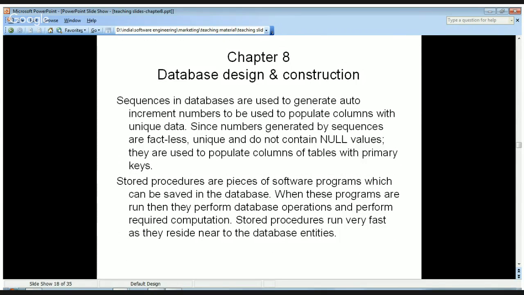Now let us understand sequences. Sequences in databases are used to generate auto increment numbers to populate columns with unique data. Since numbers generated by sequences are factless, unique, and do not contain null values, they are used to populate columns or tables with primary keys. So sequences are used to generate unique, simple numbers which can be used to populate primary key columns.